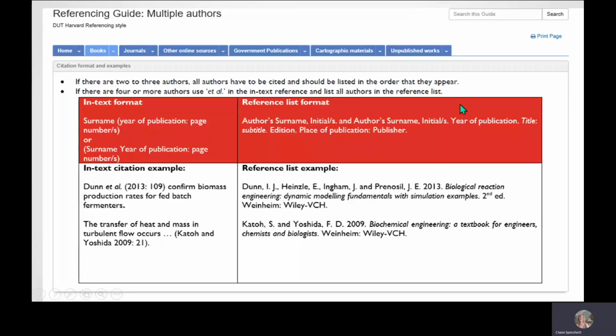And then on the right-hand side is your reference list format. And again, it gives you all the information you need for the reference list: the author's surnames, the initials, the year of publication, the title, subtitle, edition, place of publication, and publisher. And then below that, again, a couple of examples.